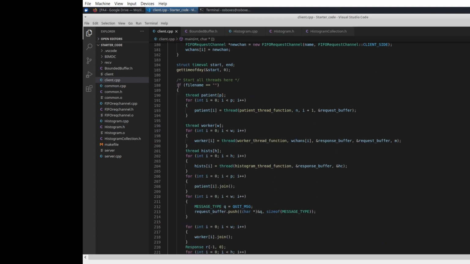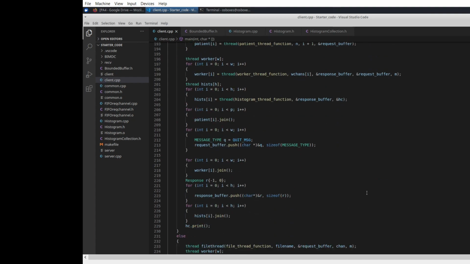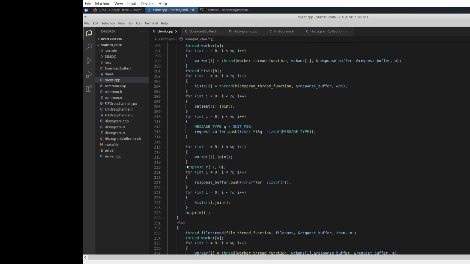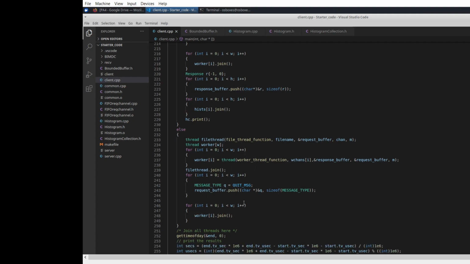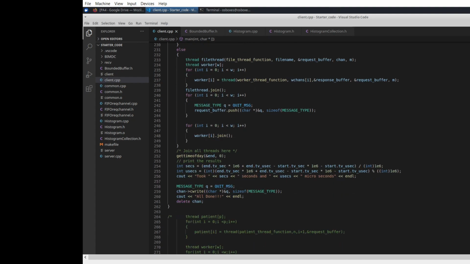And then, if it's not a file transfer, then we just do this normally. Create the threads, join the threads, quit before we join the workers. Then I send a response and quit the histogram. And then if it's a file transfer, I use my file thread function, and then I create my workers, join the file thread, and then I quit all my workers. And there you go.